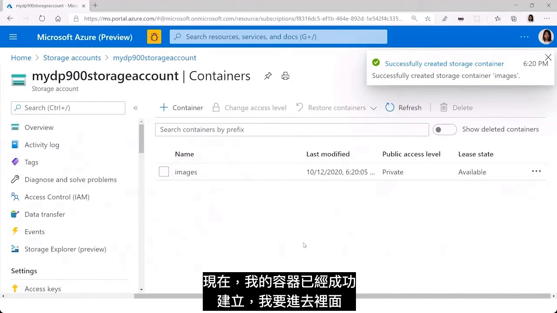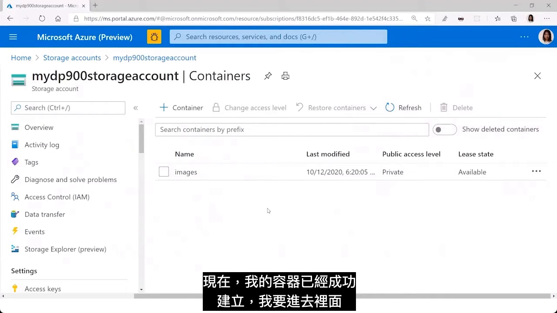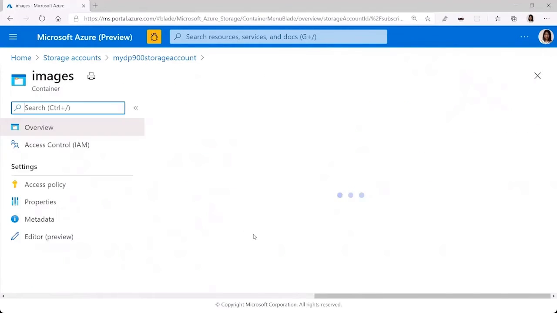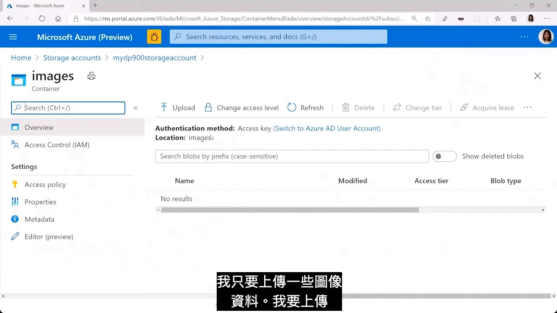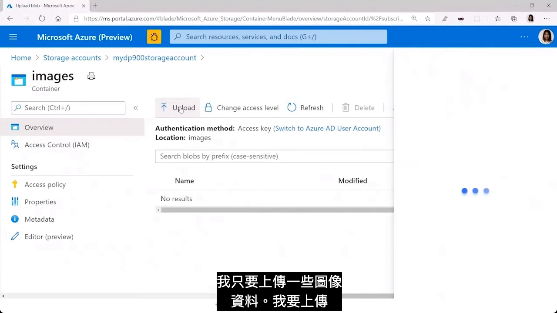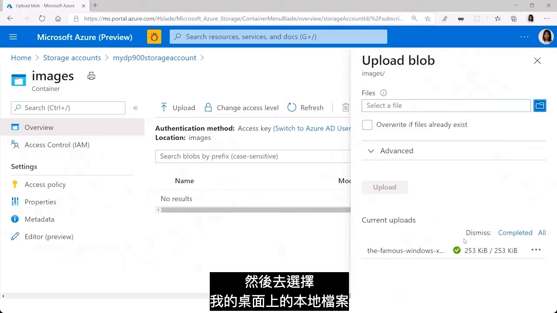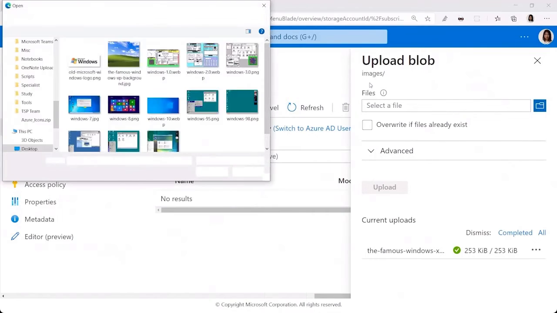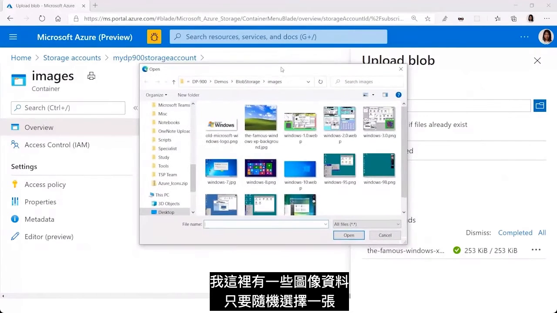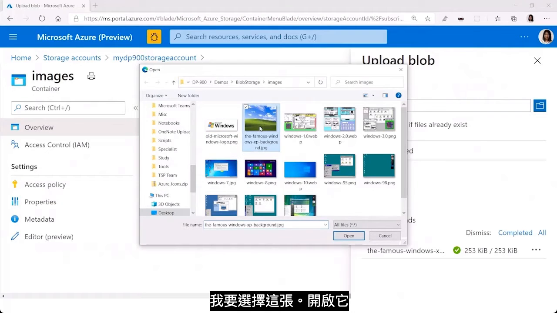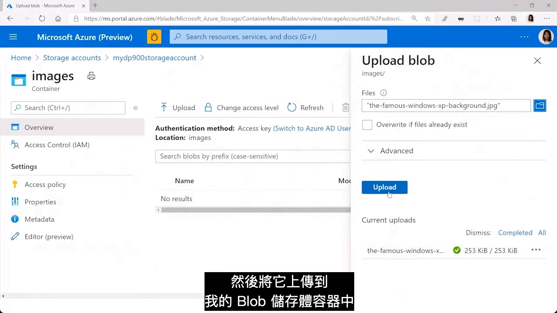Now my container has been successfully created, so I'm just going to go into it. And I'm simply going to upload some image data. So I'm going to go upload, and I'm going to go and select a local file from my desktop or folder. And here you go, I've got some image data here. So I'm just going to pick one at random, and I'm going to pick this one. I'm going to open it, and then I'm just going to upload that to my blob storage container.